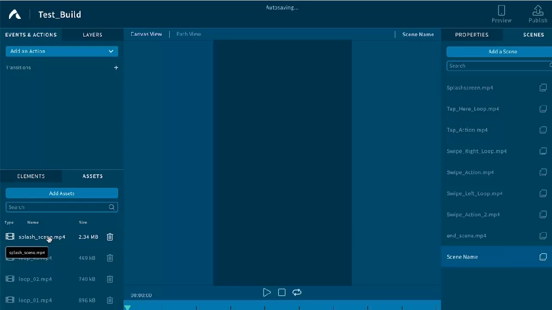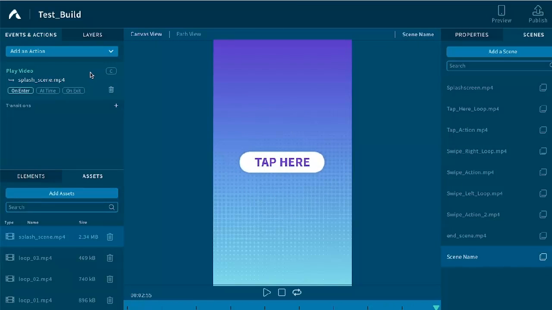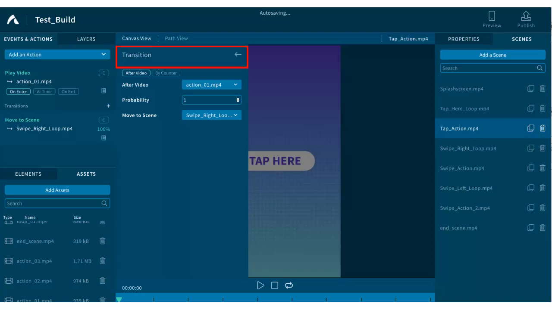Anytime you drag videos from the Elements or Assets panel, you will automatically create the appropriate action to show that element or media. After your scenes are created, if you have your naming conventions consistent, you should be able to easily search within the Assets panel and drag the proper media into each correct scene. Keep in mind, if you have looping videos, you will need to set the video as looping in the Events and Actions panel.